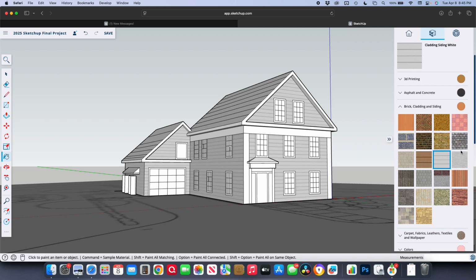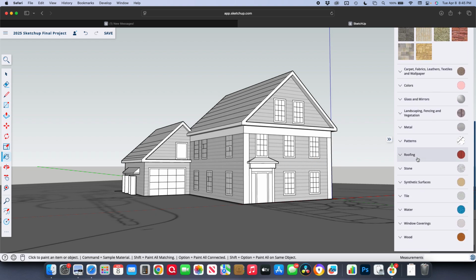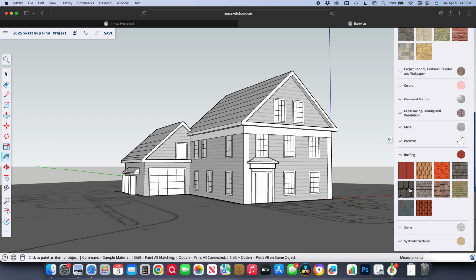You can also do the same thing with roofing. Let's pick those. Now I've got shingles on it. And that does the same. It's going to help you with your help lines.